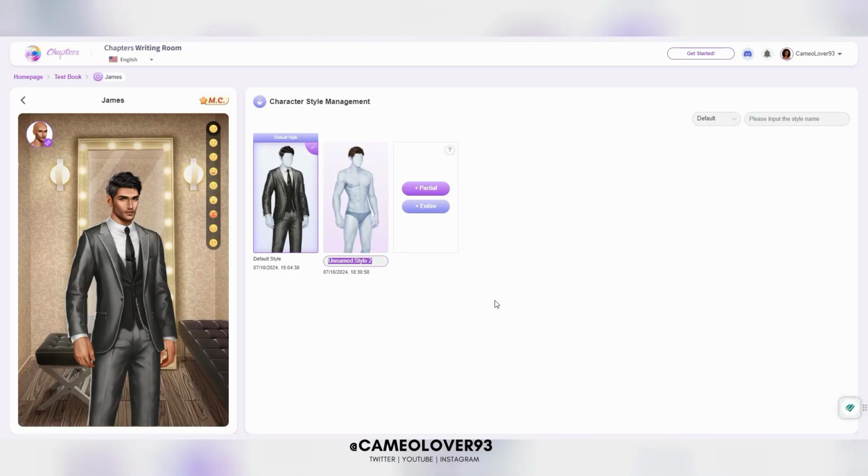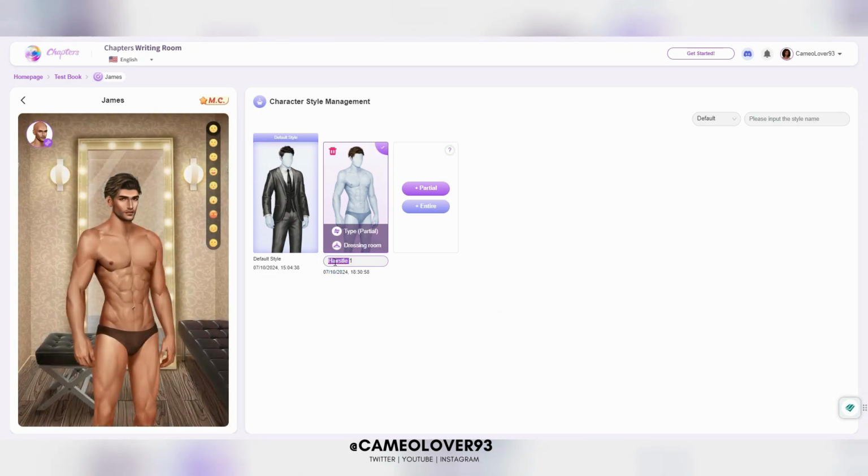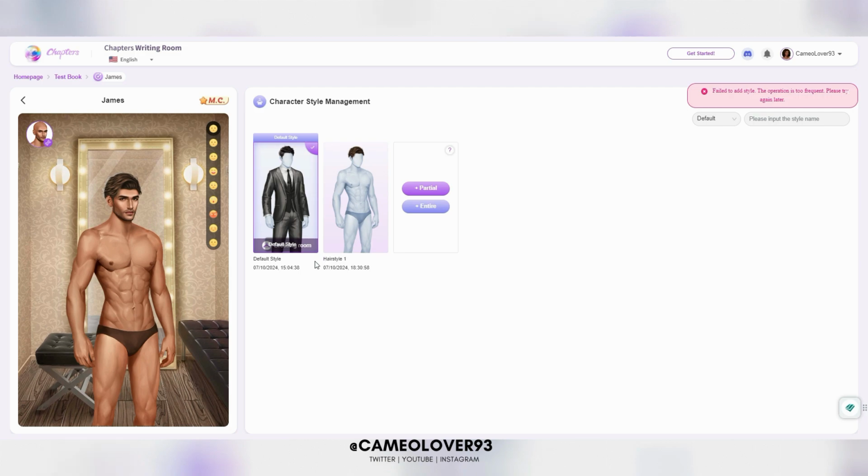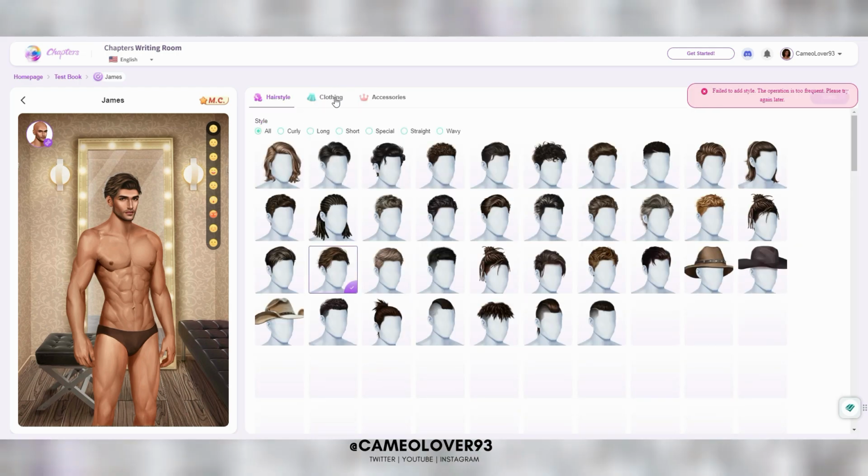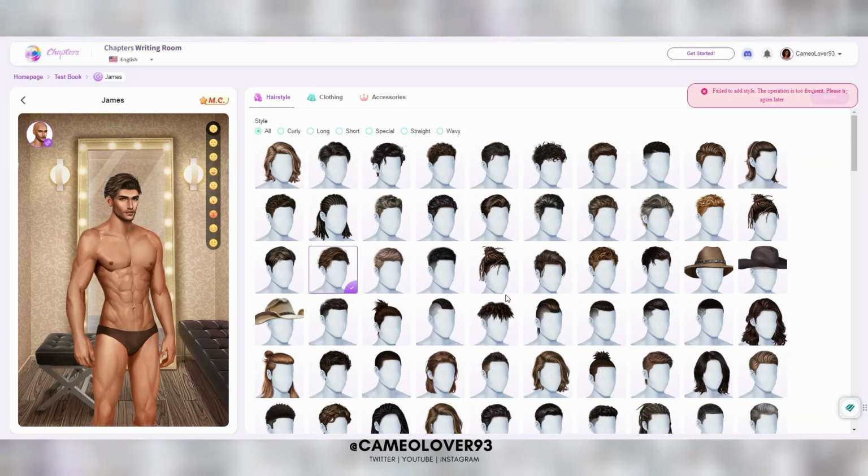So I'm going to make this hairstyle 1. If I can spell. Oh my gosh, I can't spell. Naming everything does help to keep everything in order, so I would highly suggest doing that. And then we're going to do the same thing again. Partial. And we're going to pick another hairstyle.